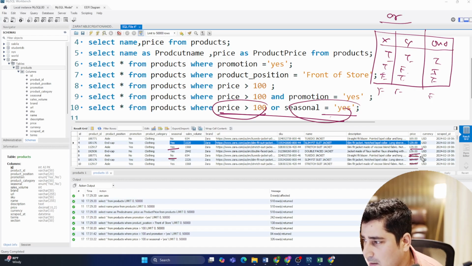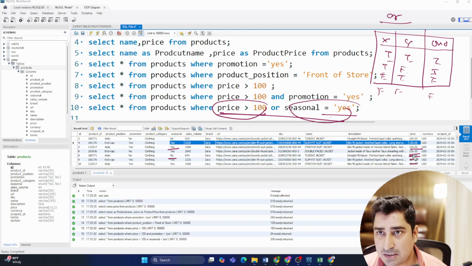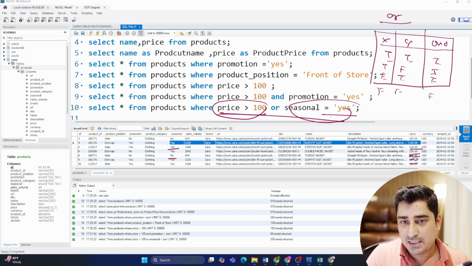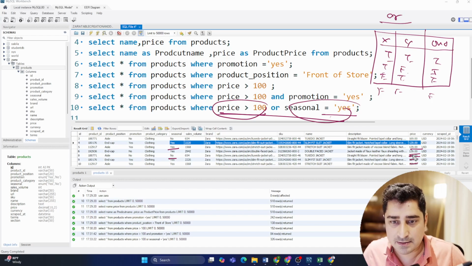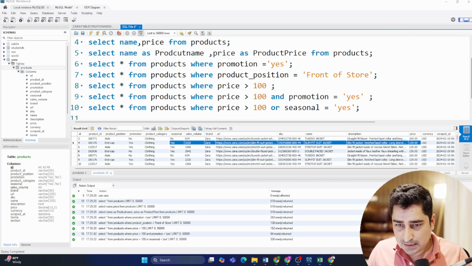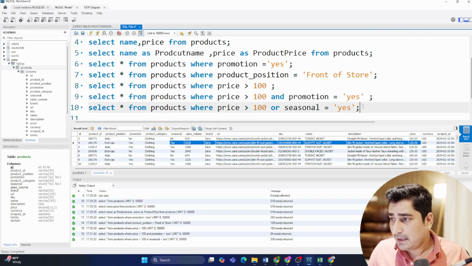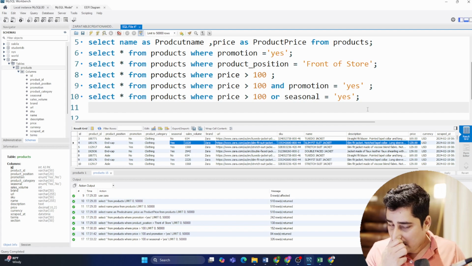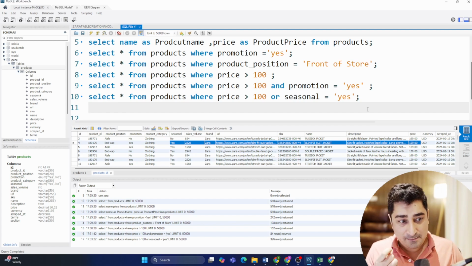Maybe seasonal is not yes, but price is greater than 100, it's giving me the result. Or maybe both conditions are satisfied and then it is giving me the result. As simple as that. So this is how this clause works, by the way. So we are able to write the OR condition over here, right?